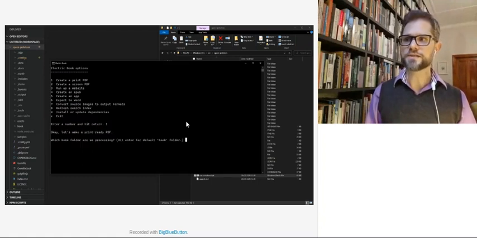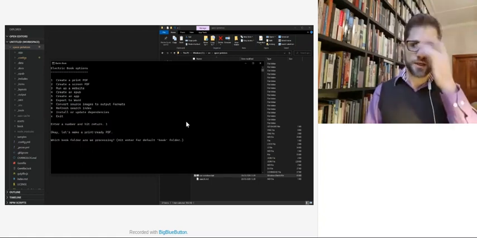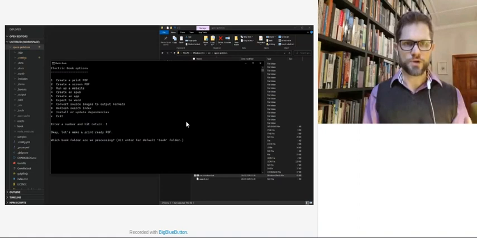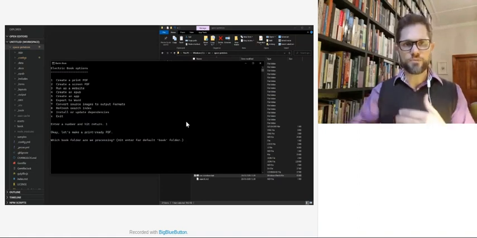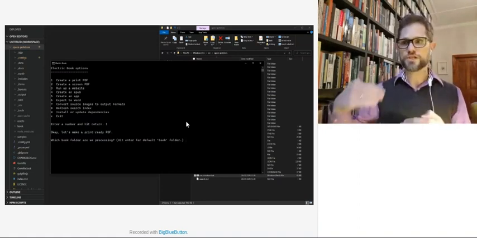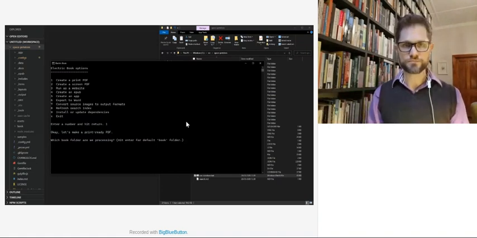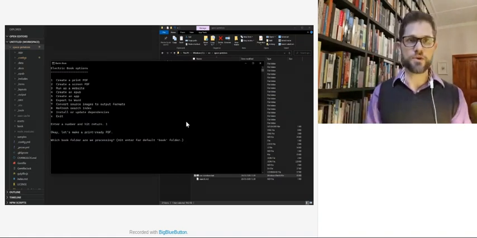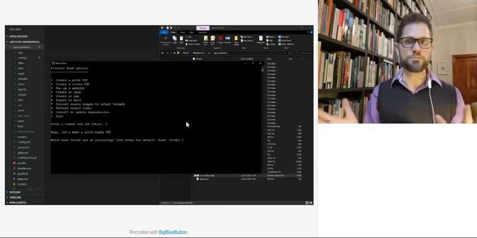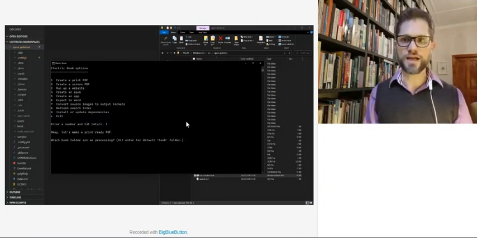And then the script's going to ask me a few questions. It wants to know which book folder are we processing. If I had a number of books in the same project, each book would be in its own folder, and I would type in the name of that folder. In this particular case, I'm using the template folder, which is just called book. And because I'm using the template folder, I can just hit enter.